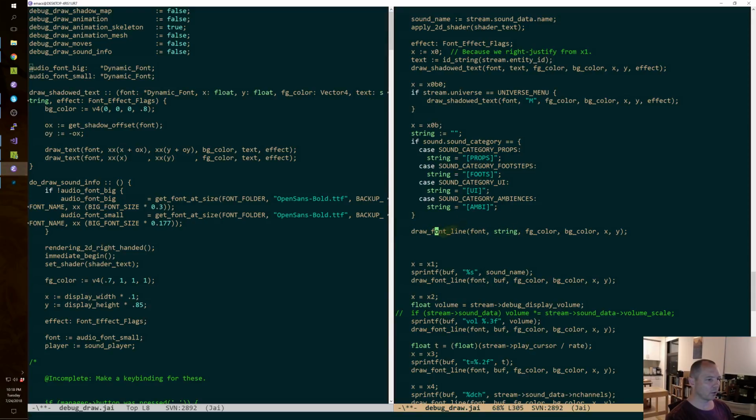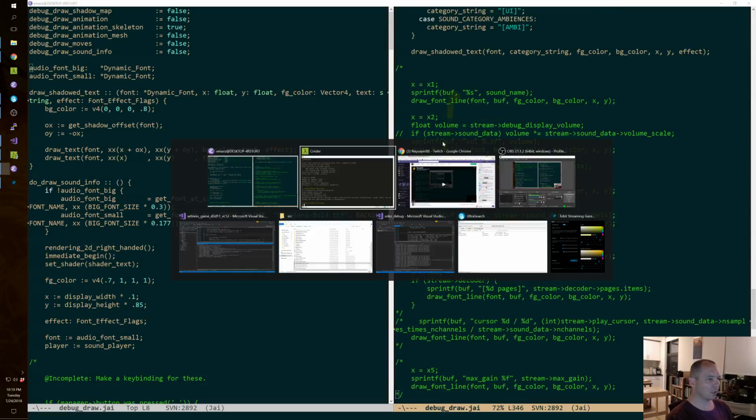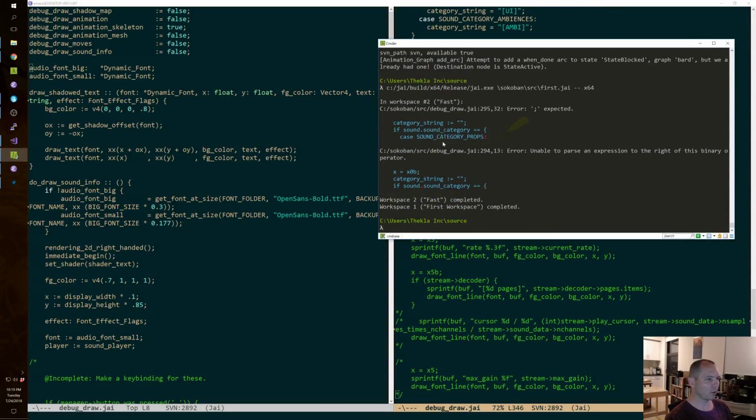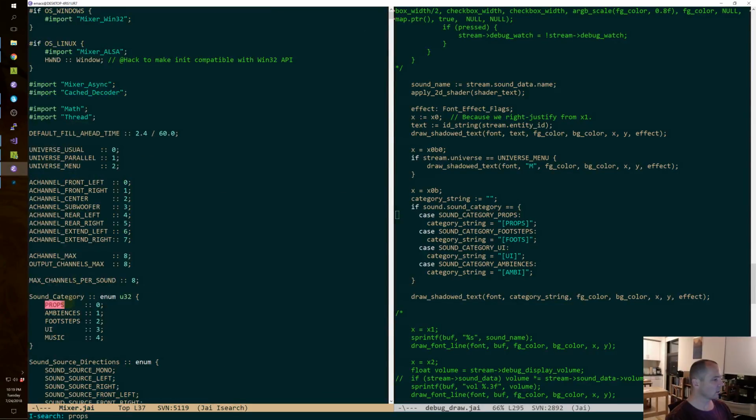Draw shadowed text. Oh, we can't call this string. Call it category string, which is a longer name, but whatever. String is a type in this language. Okay, let's just see what happens. That should put some things on the screen once we get it working. Ah, it's sound.